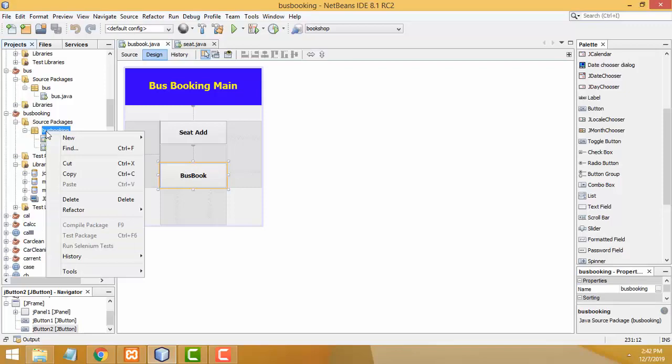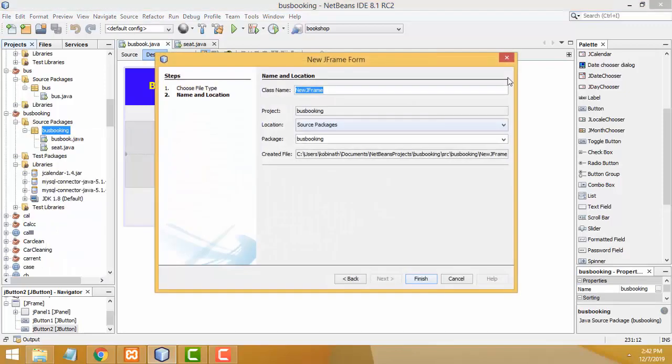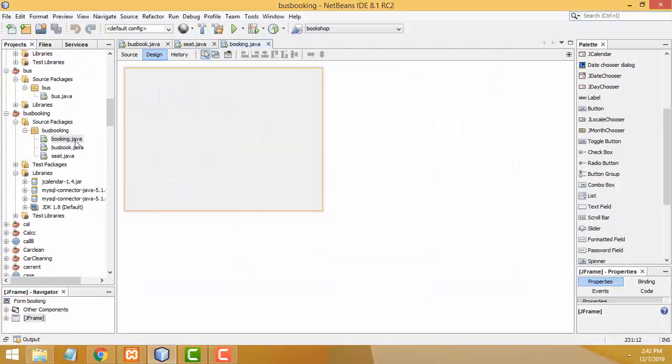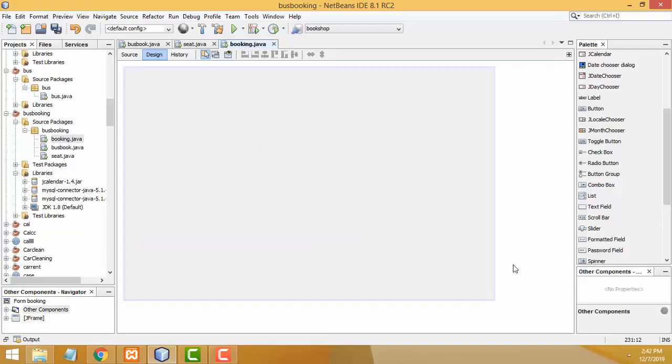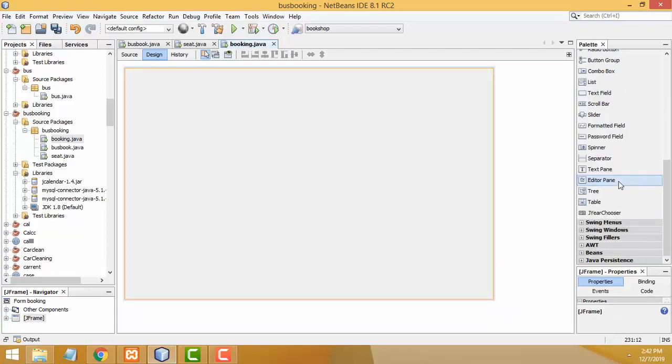So you have to select the package, right click, new, JFrame form. You have to give the name as booking. Finish. This one should be the booking. So here this is a blank one. We have to design the form. This is a ticket booking.